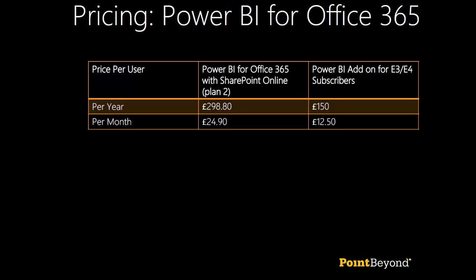Okay, the last thing to take a look at quickly is the pricing. There really are two options here, and it depends on whether or not you have an existing Office 365 plan. If you do, and it's an E3 or an E4 plan, then you're looking at around £12.50 per user per month. If you don't have an E3 or an E4, and you're just taking Power BI for Office 365 without any of the additional functionality available within Office 365, then you're looking at a charge of £24.90 per user per month. So if you are leveraging Office 365, it's obviously quite a lot cheaper.